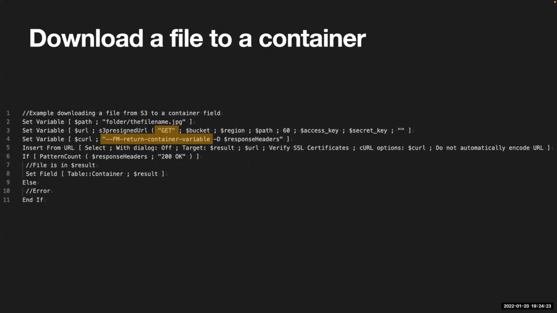So here's an example where we download the file to a container. In this example, we use a get method, and we don't need to supply the content type. We're expecting a binary file, and we're targeting a variable, so we have to use the fm return container variable curl option. And if the response code is 200, we should have the file in the variable, so we can set it to the container.